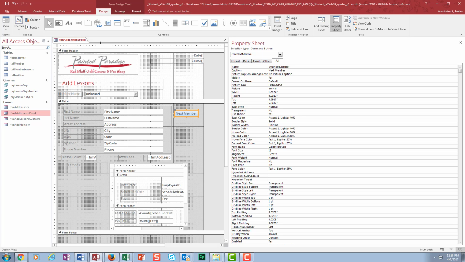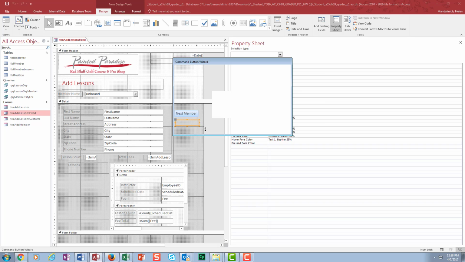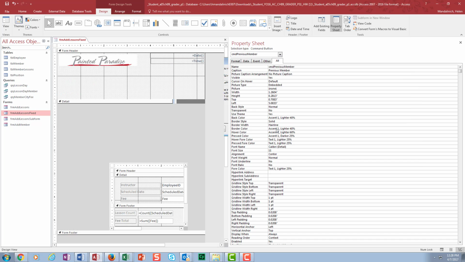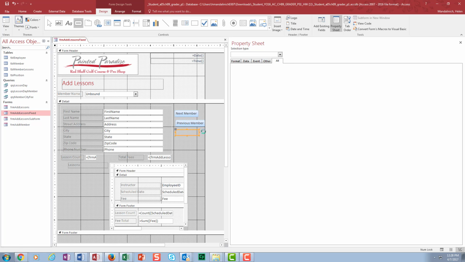So now I want to do that again. I'm going to click on the button. I'm going to come underneath next member. Don't worry about if it's not lined up. On this one, it's record navigation. We're going to go to the previous record. Next. We're going to do text. We're going to say previous member. Next. It's going to be called CMD previous member, and finish. Cool. Do one more, put it underneath.